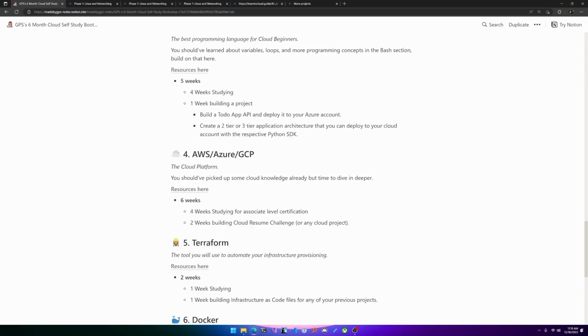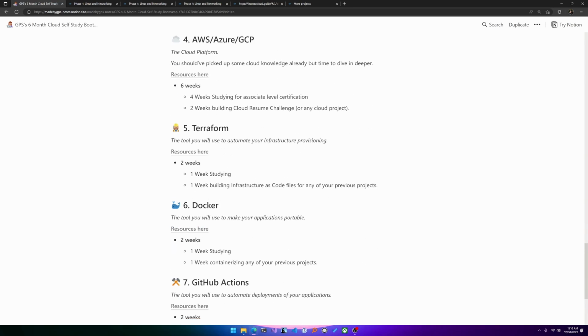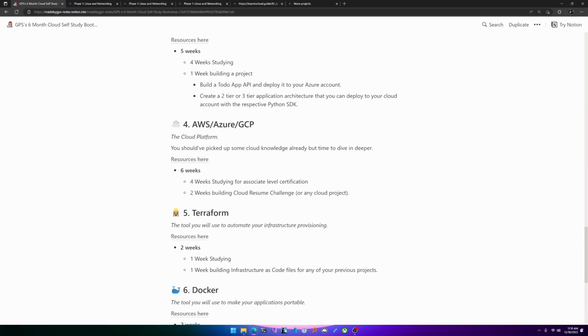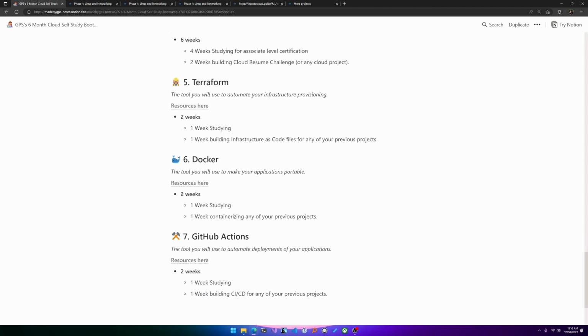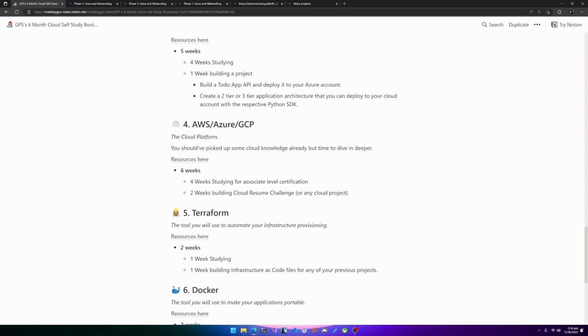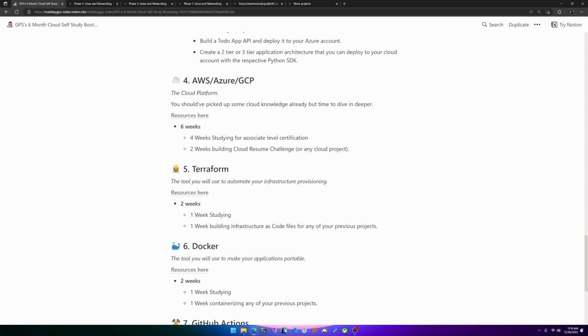Starting from step four, all the projects and hands-on work are going to be just implementing additional features from your previous projects, because a lot of these are DevOps practices, and DevOps is all about making your existing projects more efficient. So you don't have to build anything from scratch, it's more so implementing features to your already existing projects, right? So for example, we're going to start with Terraform, which is probably the most popular infrastructure as code tool. Again, resources here, but you're going to spend 1 week overall just studying Terraform, the concepts, the languages that you'll need to use and those types of things, and then 1 week building the infrastructure as code files for any of your previous projects.